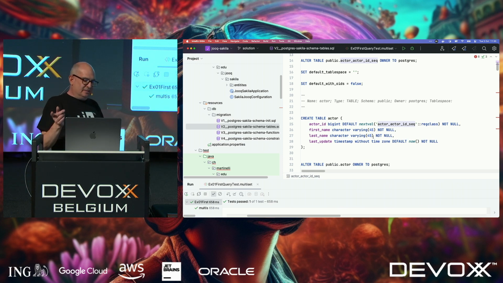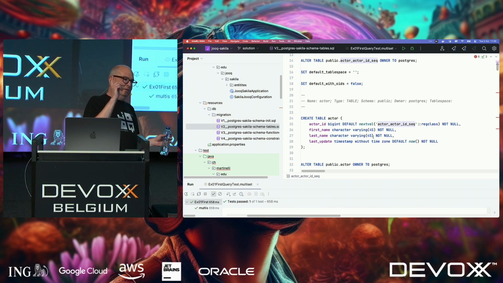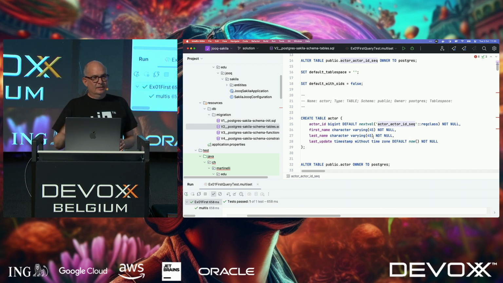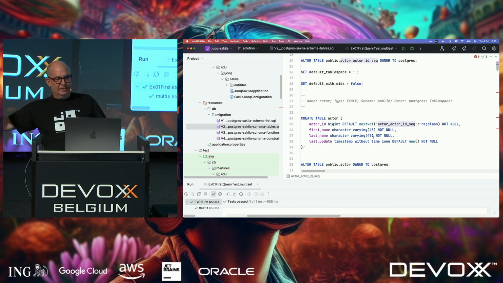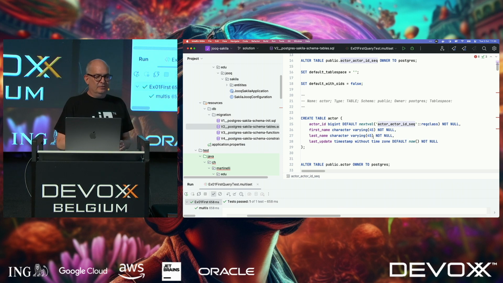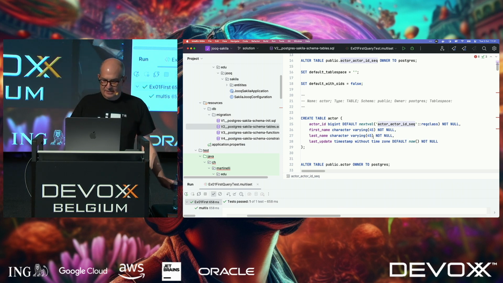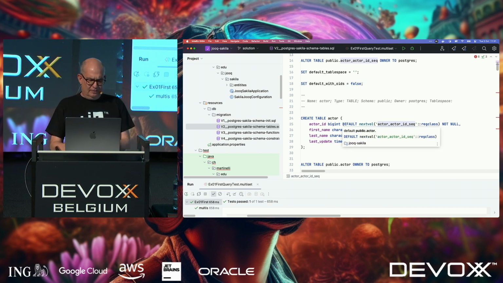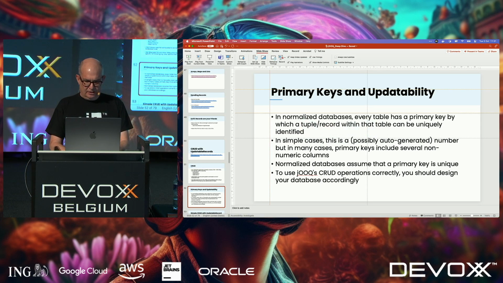Most databases also support a returning clause in the insert statement. So you can say insert blah blah blah into returning and here actor ID. And that's what jOOQ is using. It's using returning, and then the actor record, for example, has this sequence attached. But I'm still confused why the sequences are not generated. I have to check that.